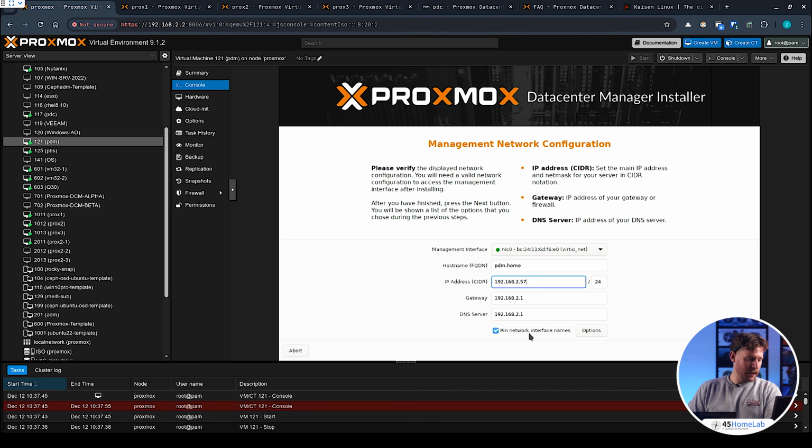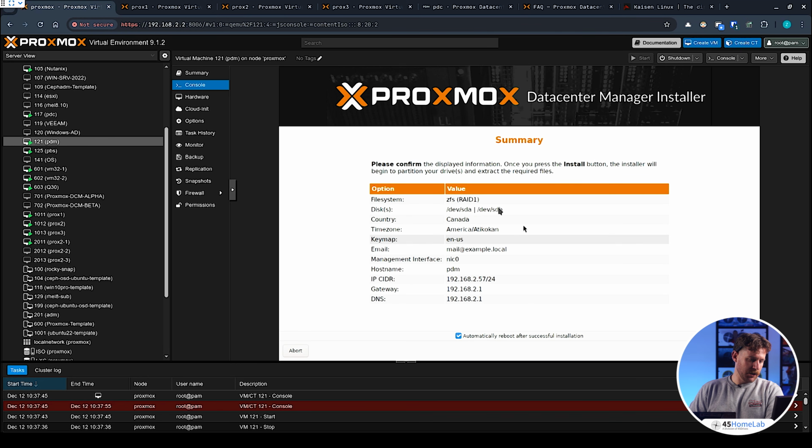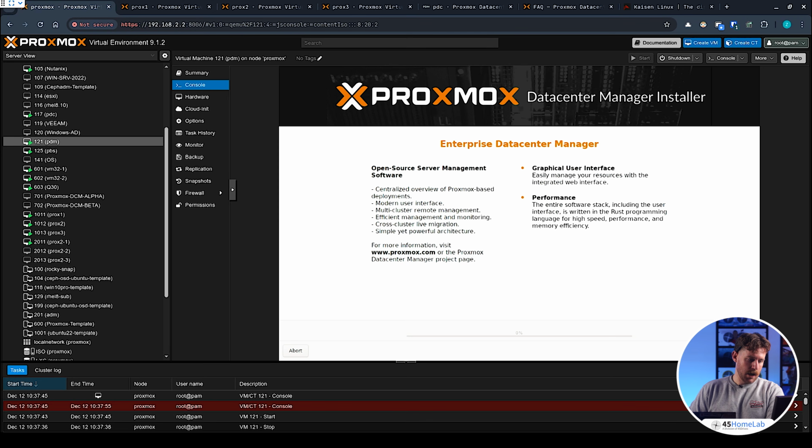What we can do here is interesting, and I've only done the in-place upgrades for Proxmox PBS 4 and Proxmox 9. I don't know if this is a new feature in all of them, but pinning the network interface names is interesting. I do appreciate that. Then we just get our whole thing here, automatically reboot, and install. Now, through the power of editing, we'll jump forward so you don't have to watch this install so much.